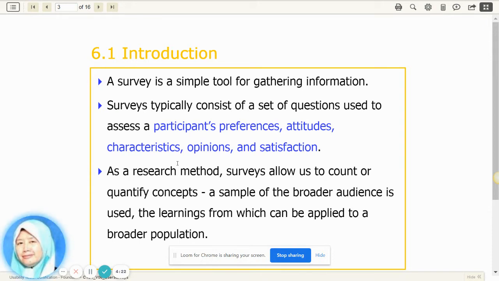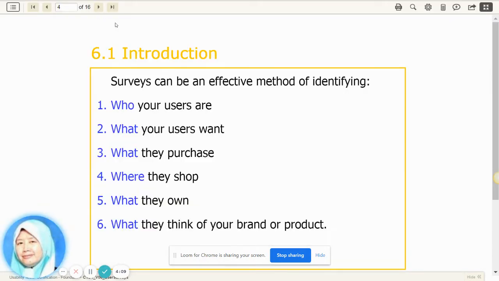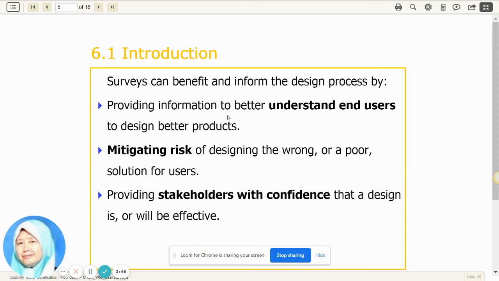Right. So whenever you are doing a survey, you are basically collecting information and data. So you can have a quantitative result, you can quantify the results, meaning that you can present the data to your stakeholders in the form of numbers. Whenever you are conducting a survey, you are trying to identify who the users are and what they want. Okay, if you are doing mobile shopping, for example, you want to know what they purchase, what shop they go to, what they own, and what particular brand they are interested in.